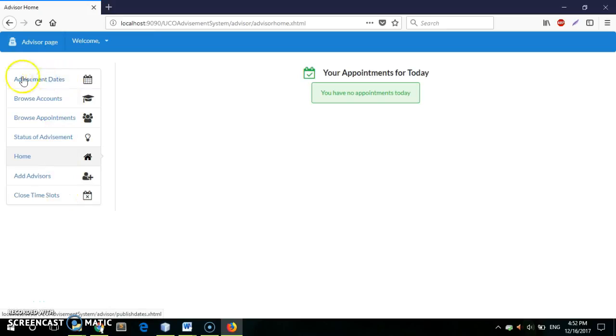So advisement dates is used to publish advisement dates. You specify your working schedule and the duration of advisement that you want to do, and you create slots based on that. You don't have to worry about creating it one at a time. You create from the start date to end date up to 10. You can create the duration slots, and if you want, you can close any amount of slots that you want. So you don't have to create it manually one by one.